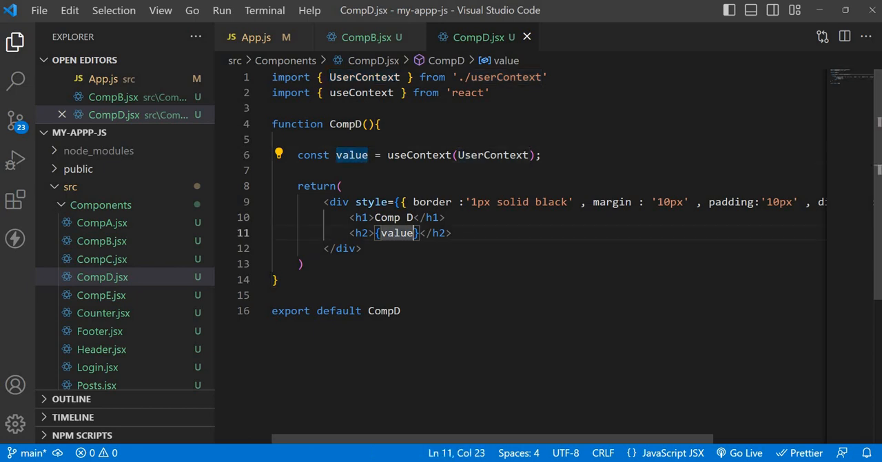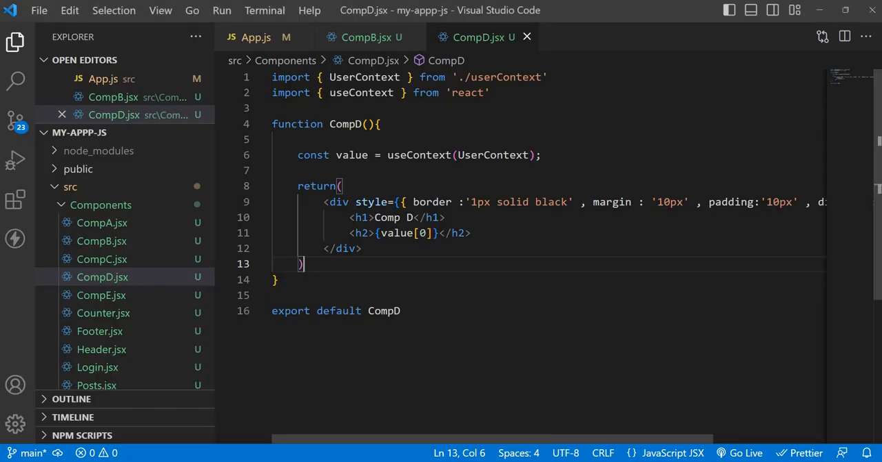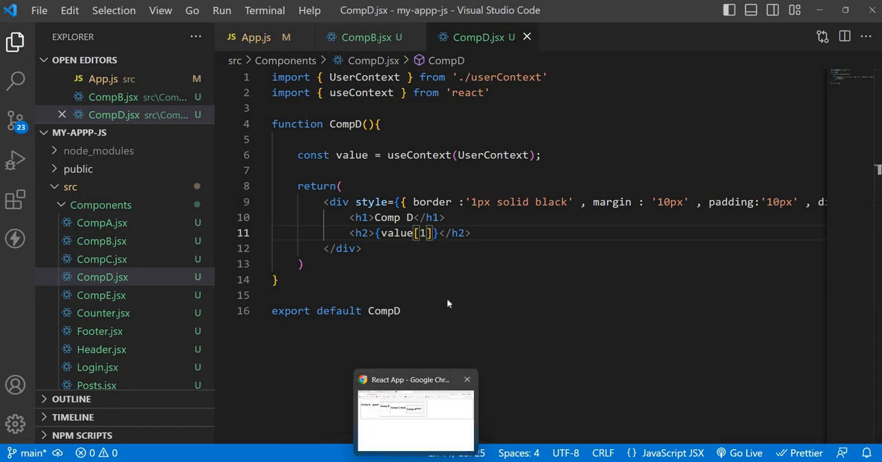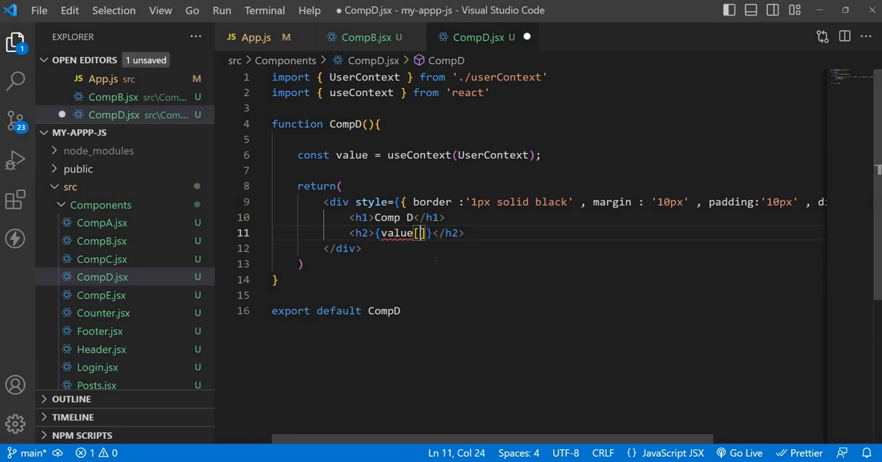If you see, this is an array, so the value at index 0 will display Federer. And if you go with the value at index 1, it will display Nadal, right? And if you go for 2, this will be Djokovic.